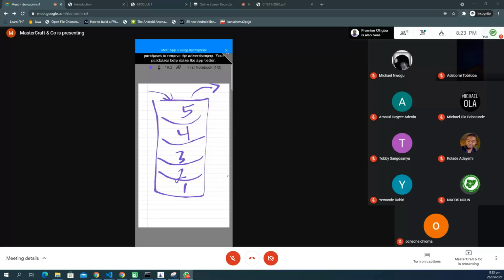And if it's going to leave, let's assume that this 5 is the last item. If anything is going to leave, the 5 will be the one to get out of the stack data structure first. So this is the implementation of a stack, and this is a simple illustration of a stack.